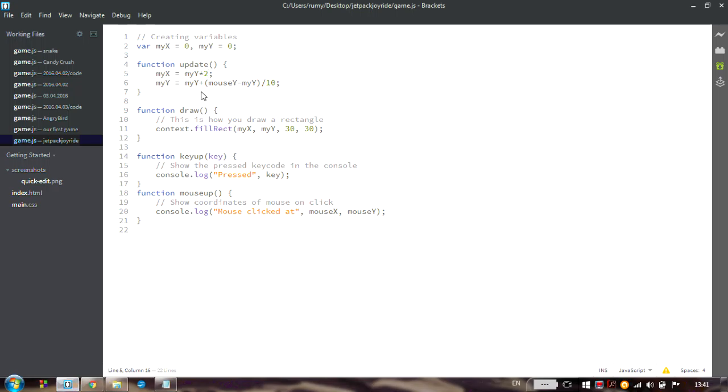I can write also a different formula. For example, I can multiply by 2000. Let's see what is going on now.